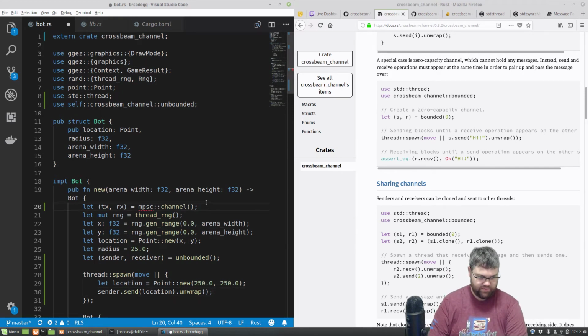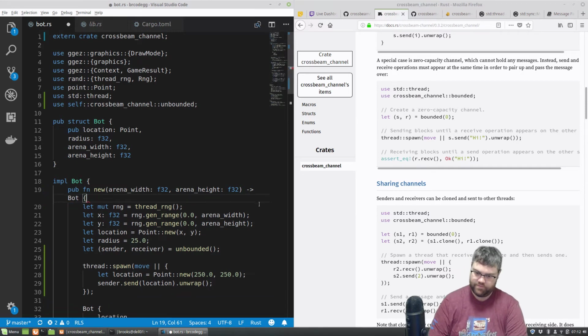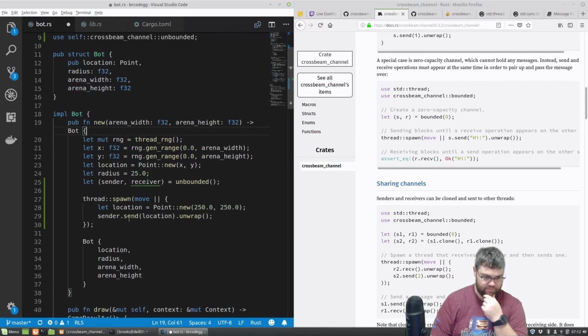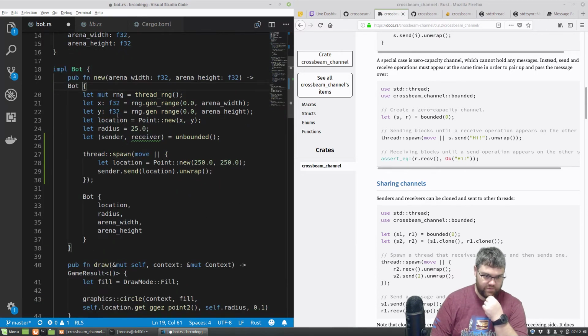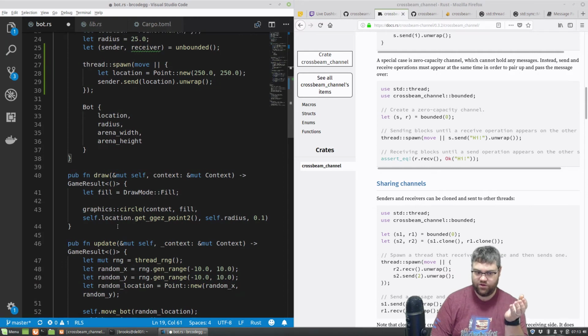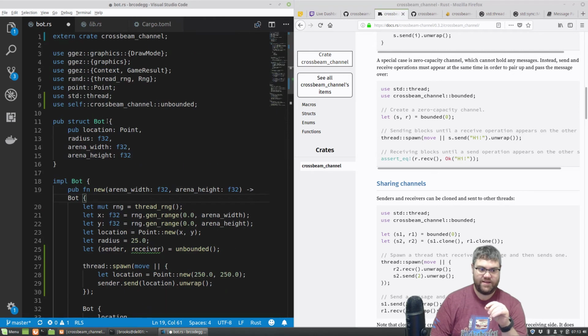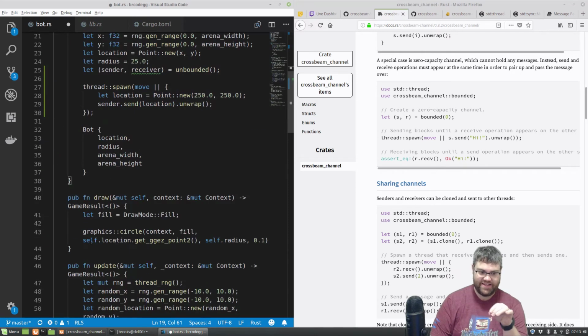Also, this was not being used anymore. Then we're going to receive this and set the location of where it's going to be. Okay, so we want 250, 250. Down here in draw, we want to get the location, so we need to receive it. So we need to store this in the bot so we can get it down here.